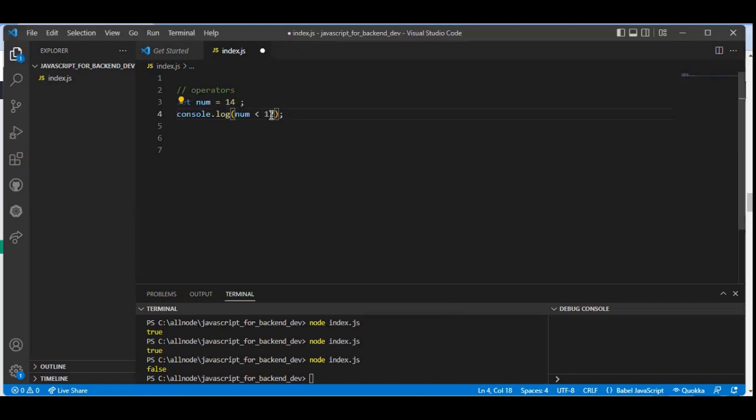So we can say, is 14 less than or equal to 12? Right? That's what we want to do. Is 14 less than 12? No. Or is 14 equal to 12? No. So if you check that now, we're going to get a false, which means that it's totally false. But let's check this way: is 14 less than or equal to 14? That is, num less than or equal to 14. Okay, the OR operator means that just one of them will work.